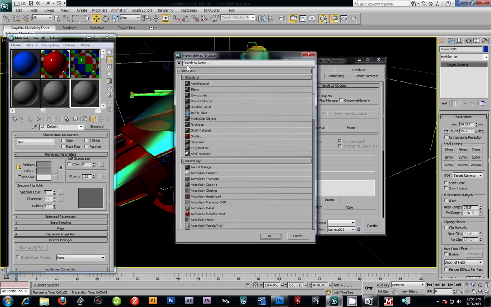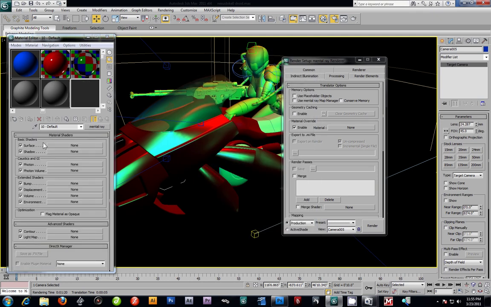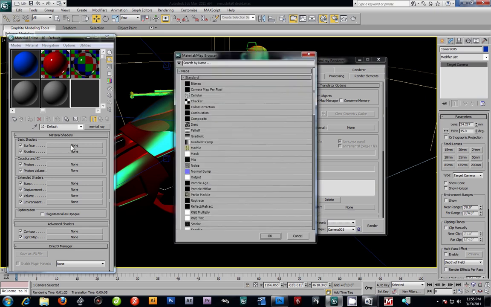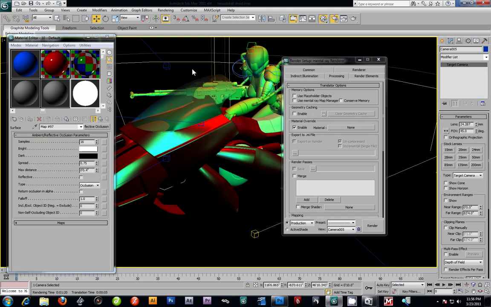I'm going to look for my mental ray map, or otherwise like a mental ray shader. I'm going to double click that. In the surface slot, I'm going to click that open, and look for the ambient occlusion map. So I'm going to type in AM, and it should pop right up. I'm going to double click that.